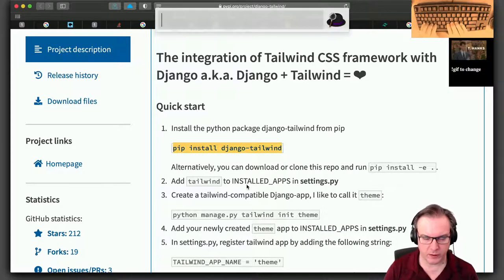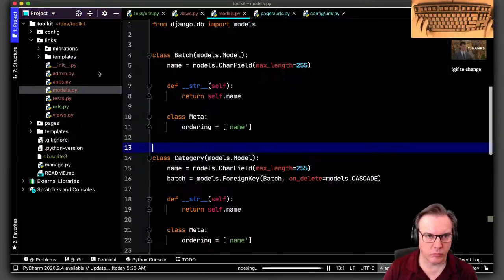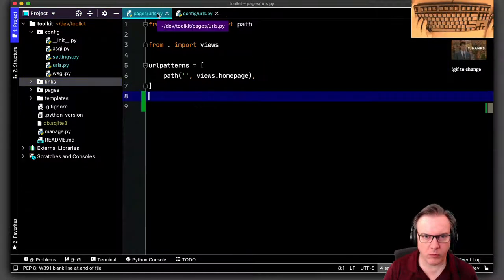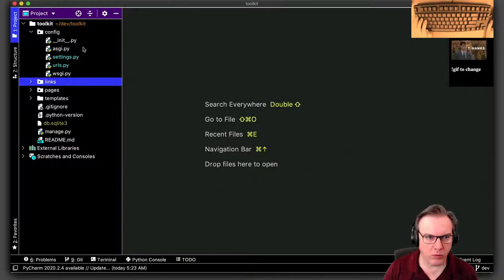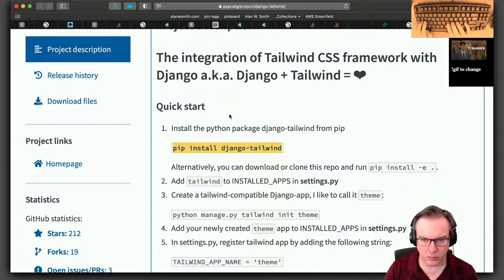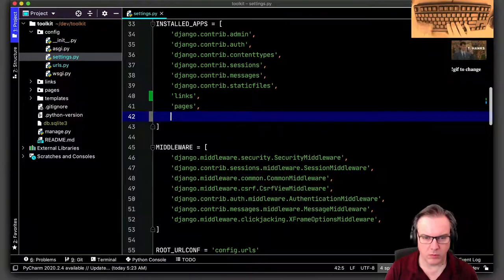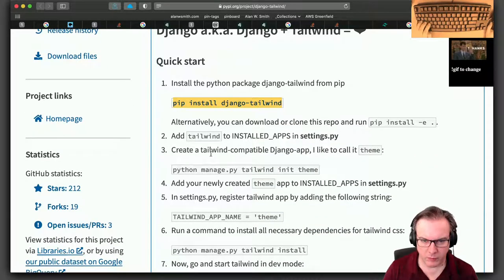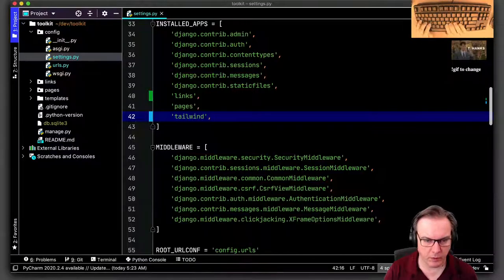Add Tailwind to settings, toolkit. Let me close all this stuff. Settings. Tailwind. Create a Tailwind compatible Django app. I like to call it theme. I will also call it theme.